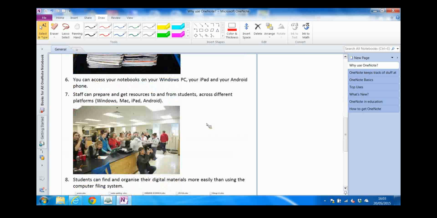Another reason I like it is because I can access my notebooks on my Windows PC, or my laptop here, or my iPad, or even my Android phone. And it doesn't matter what you're using, you can get access to your notebooks.